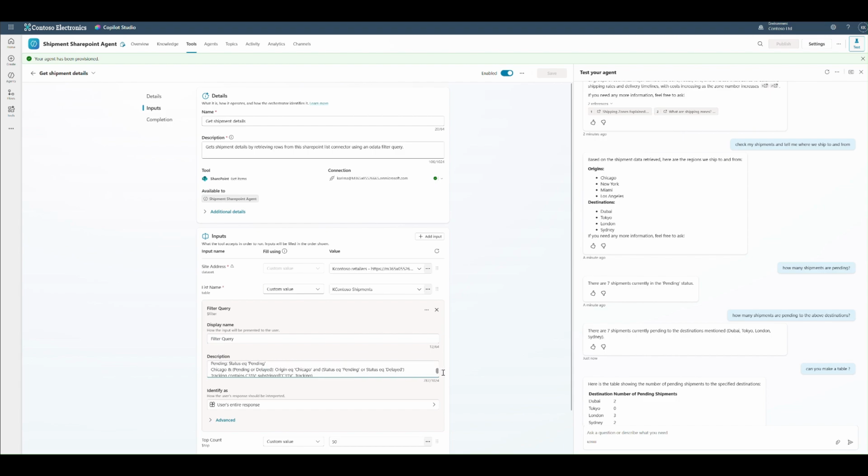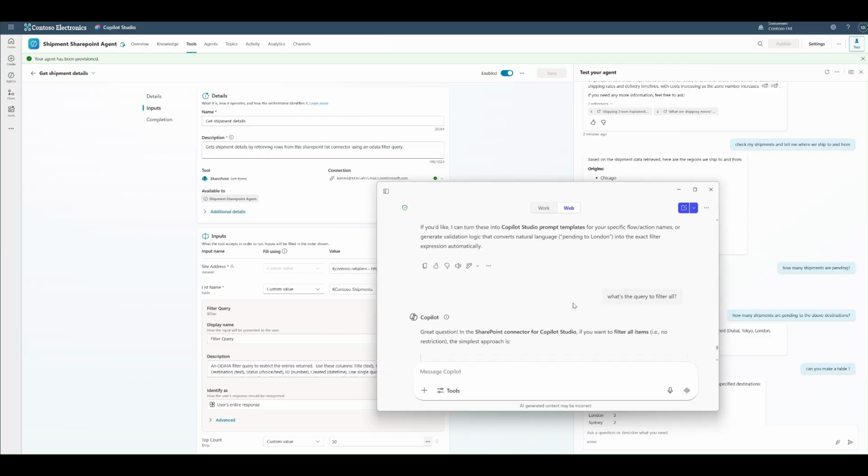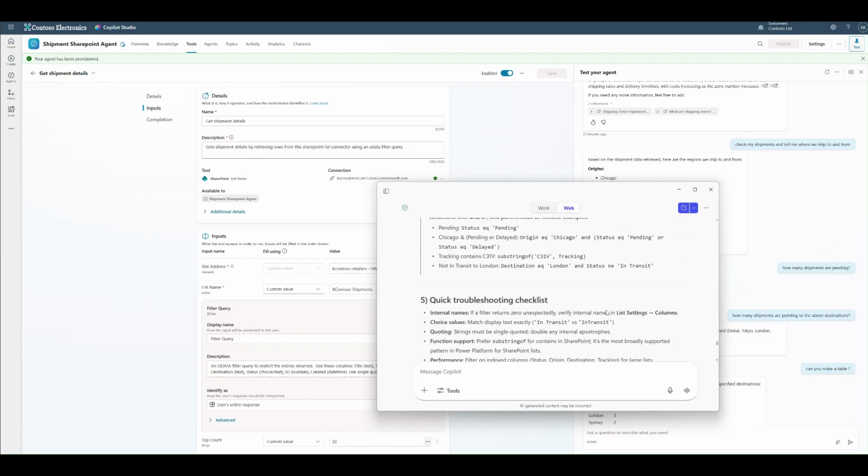The magic happens in the filter query input. Here I name and describe the 5 columns that are important, and I give a few examples of OData queries. I also add an example of a query to retrieve all the values when all else fails. And to make it robust, I set a fixed top count input with a maximum of 50 rows to retrieve at once. How did I write this awesome input prompt?